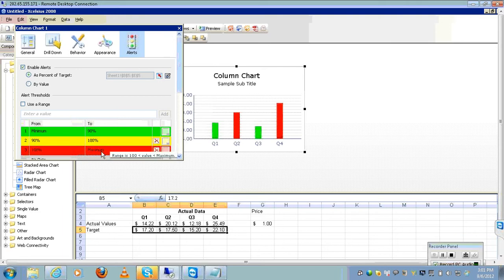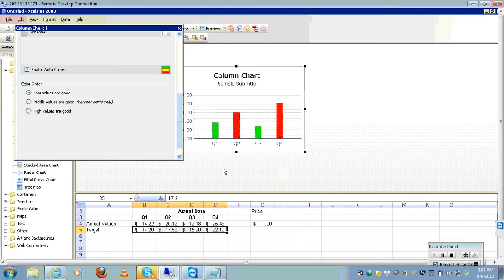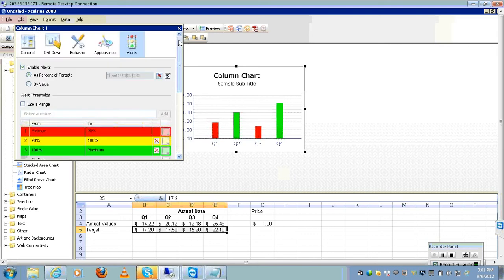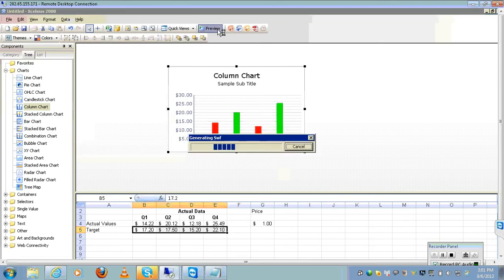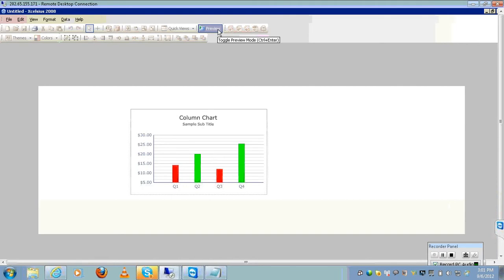But what should be displayed? The higher value should be displayed as a green color. So to switch the colors, the main color, make it so the high value is good. The radio button automatically switches the green color to the higher value. Yes, completed. See the output. Then data has represented the actual value compared with the target value. The color is applied.